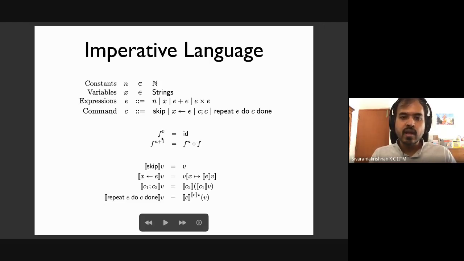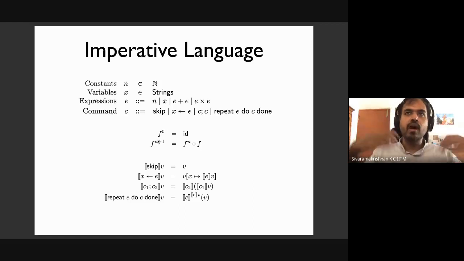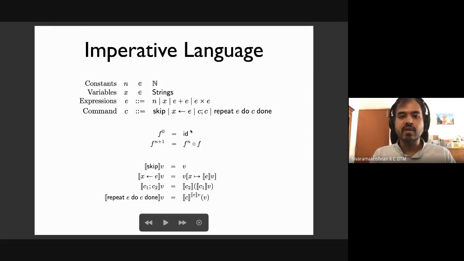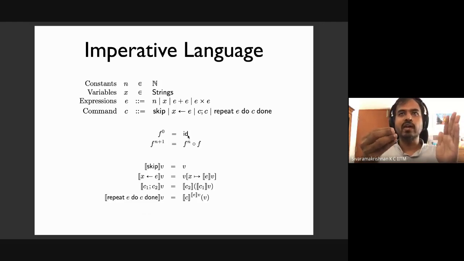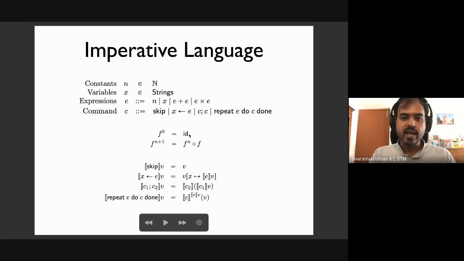I'm going to use f raised to 0 as applying f 0 times on some input. So if you apply some arbitrary function 0 times on that input, it's the same as the identity function. You get an input, you apply the function 0 times, which means that the value is going to be the same as the input. So that's the identity function.